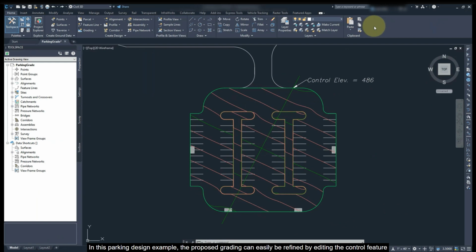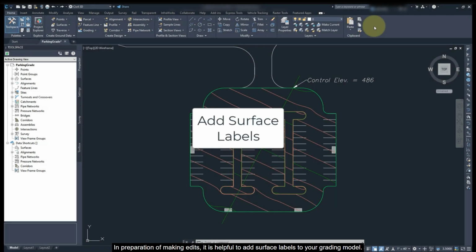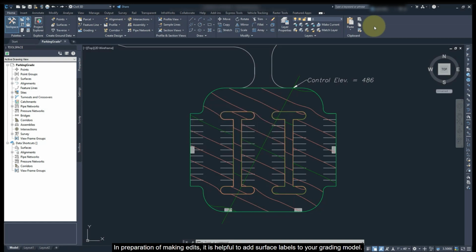In this parking design example, the proposed grading can be easily refined by editing the control feature line used to create the setup surface. In preparation of making edits, it is helpful to add surface labels to your grading model. Spot elevations and slope labels provide instant feedback as changes are made to the surface.